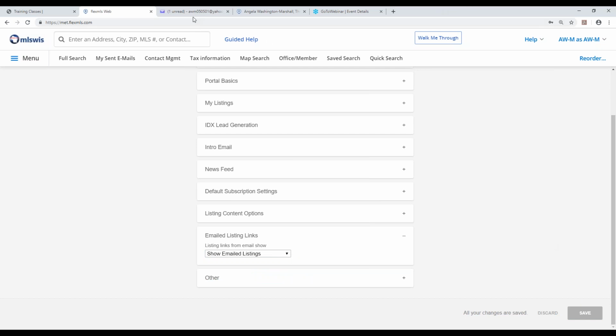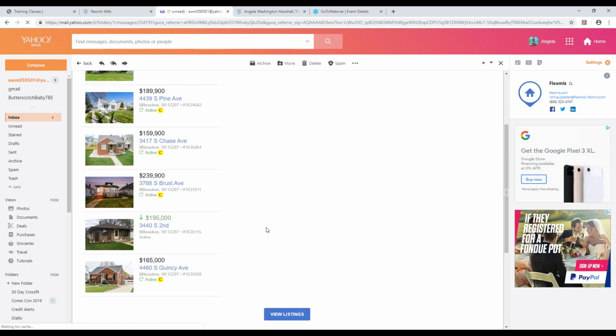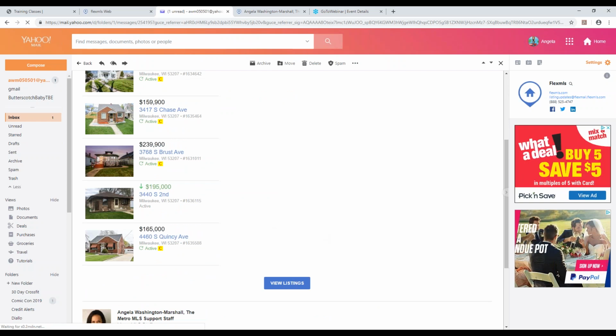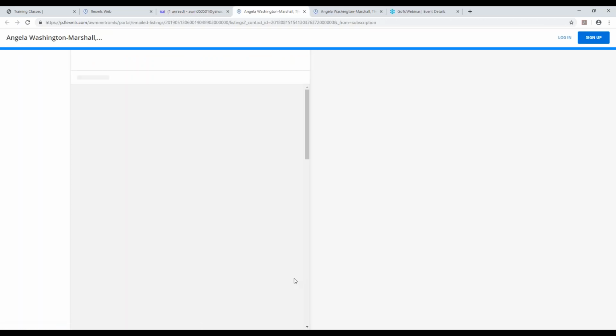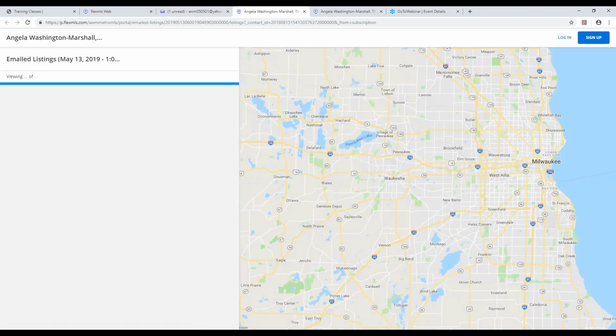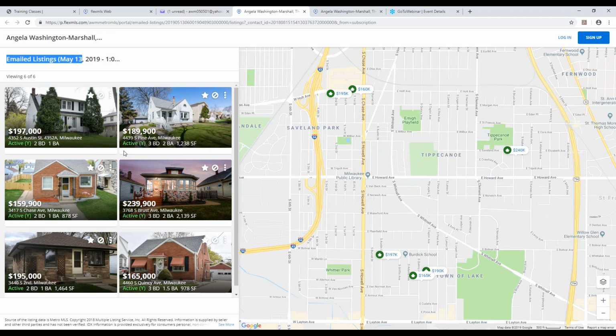So going back to my email, I changed that setting. So there's 6 listings that were in this email update. So when I click View Listings, it should only open up to those 6. And there they are, the emailed listings on that date, those 6. Okay.